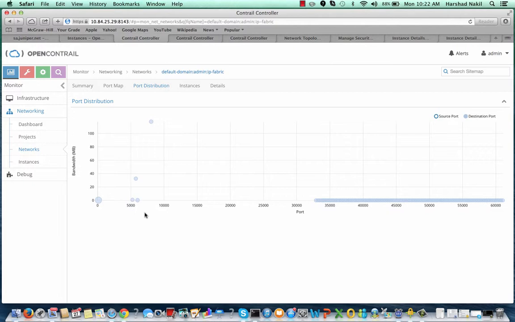So the size of the bubble represents the number of connections that this particular port range was using, and as the bubble is going higher, the bandwidth used is more. So we have this low bandwidth, very high connection bubble here. So this is all DNS to the port 53. There are many connections every time something is getting resolved.